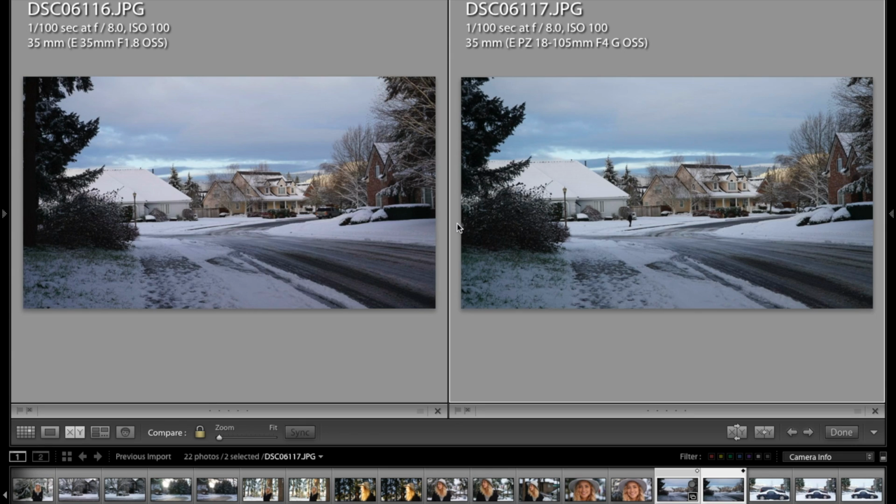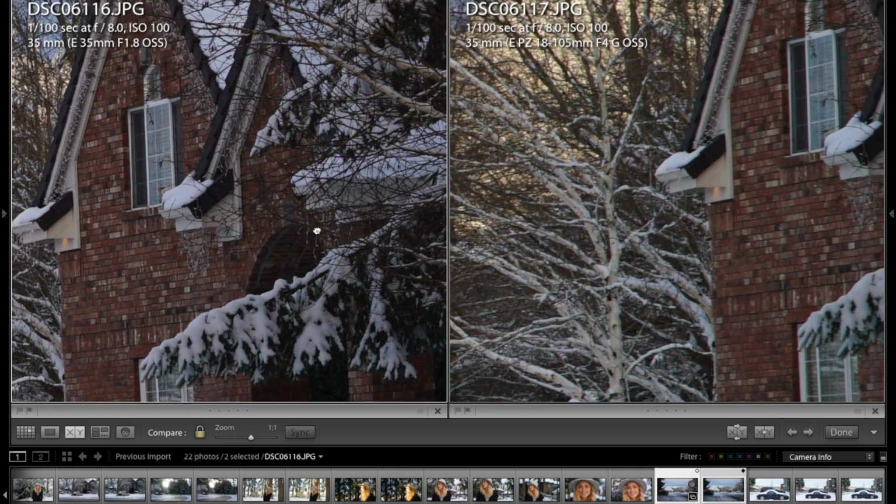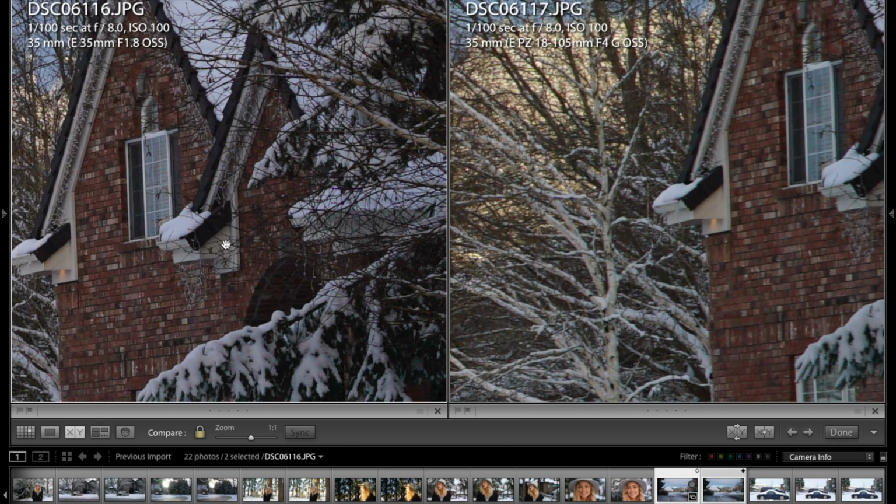The 35 on the left and the 18-105 on the right. Same settings, 1/100th, f8 and ISO 100. And let's take a look at sharpness at f8. So I'm going to zoom in. With the brick, it's very easy to see which lens is sharper in the corners here on the side. So the 35 is nice and sharp. The 18-105, while it is not bad, it's not quite as sharp as the 35mm.